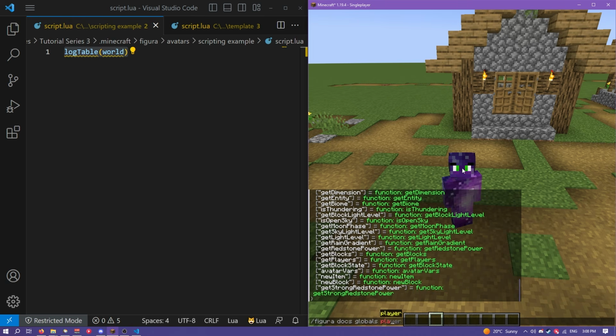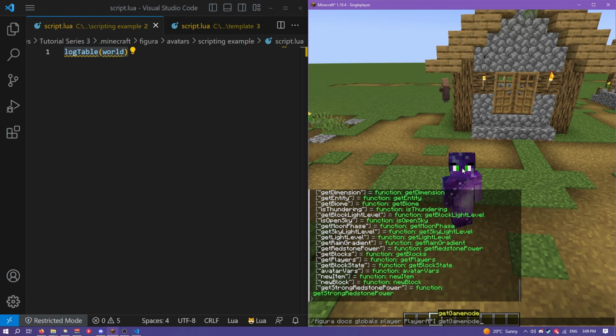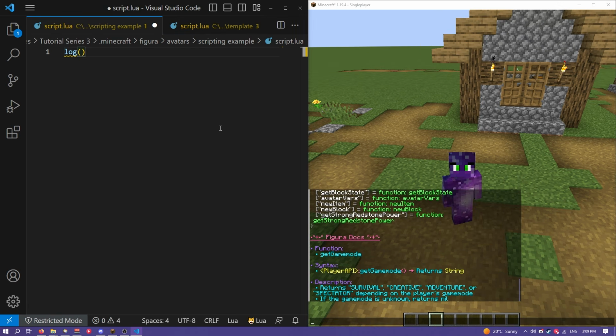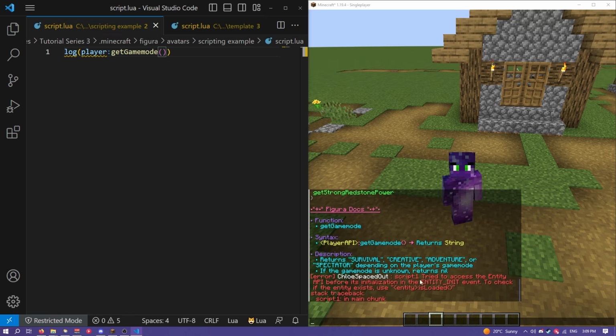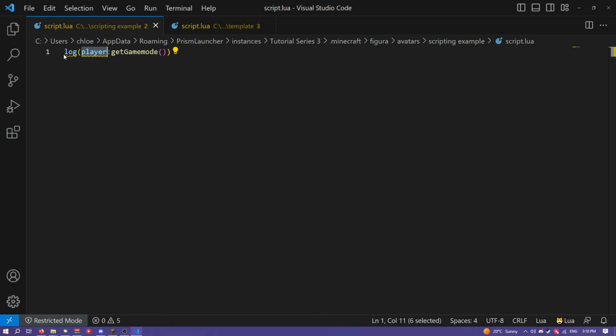Similarly, I could go into the player API and then I'll go game mode. Create new log, and I'll go player, since it's in the player API. And this is actually a colon, since it's a bit different from just being in a table. And then we'll go get game mode. You can see this is errored. If you actually read this, it'll tell you that it's because we're trying to access the player before the entity is loaded. So yeah, this is an instance where we need to use entity init.